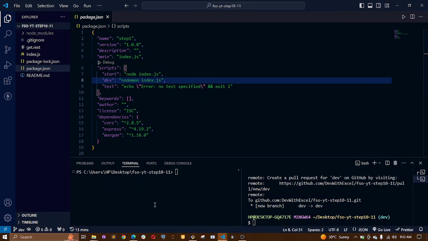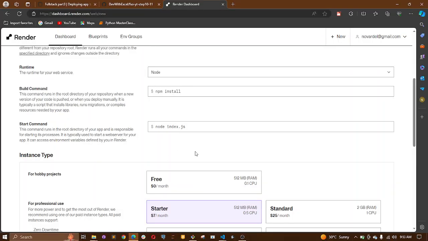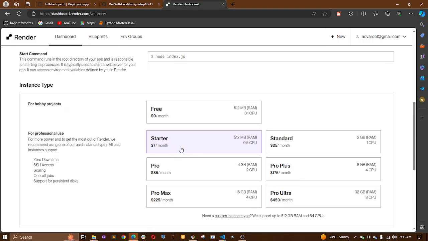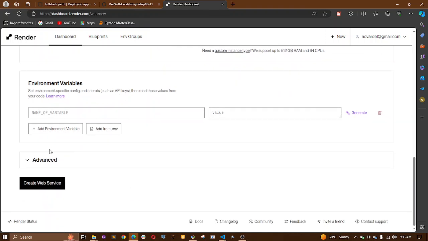All right, so what we want to do is as we can see, we have starter, pro, max. You can choose to click on any one of these if you want to pay, right? But if you want it for free, just click on this free, right? And then this part, we select this if we have .env files, but right now we don't have any .env file in our project, right? So we just go ahead and click on create web service.